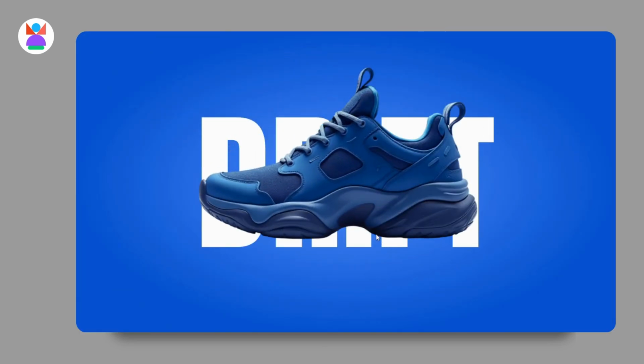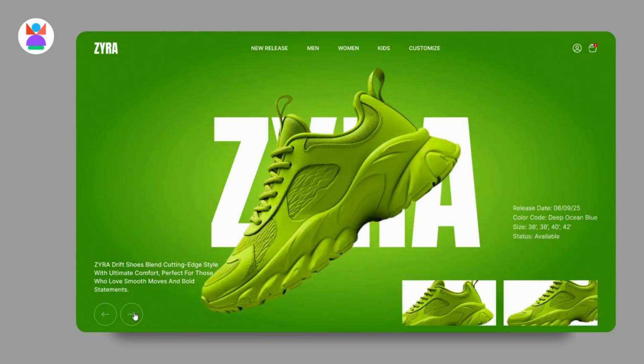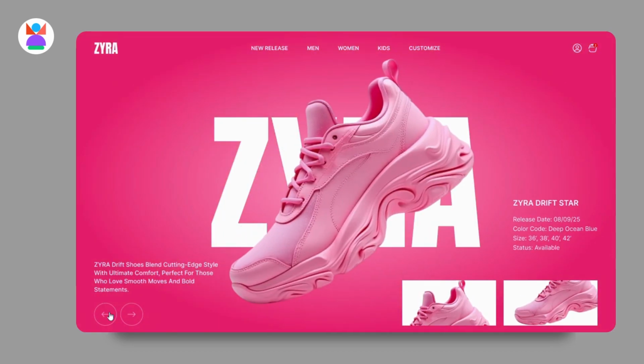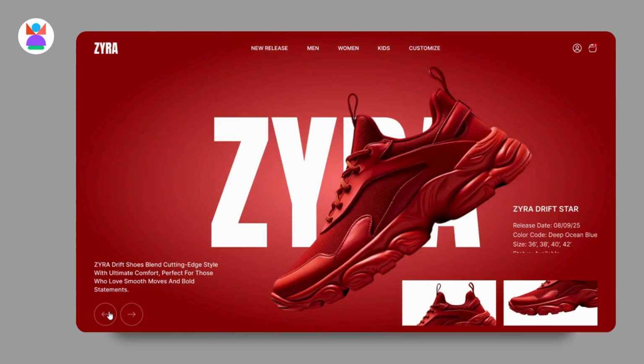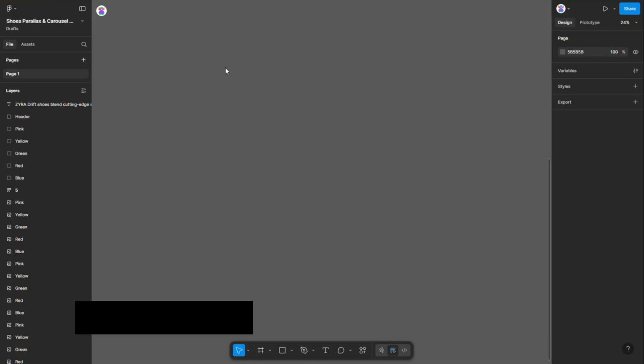Hey creatives! Today we're designing a stylish shoes parallax and carousel animation landing page in Figma. We will use Figma's prototype features to create smooth parallax scroll effects and interactive carousel animations, making the web design modern and engaging. So let's dive in.